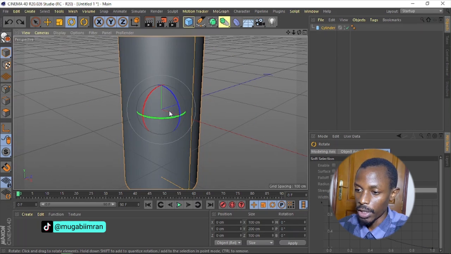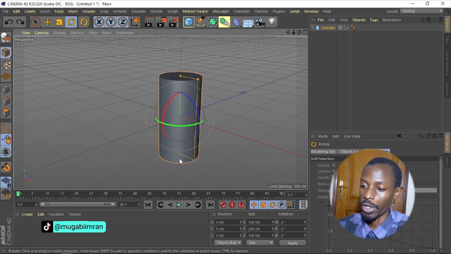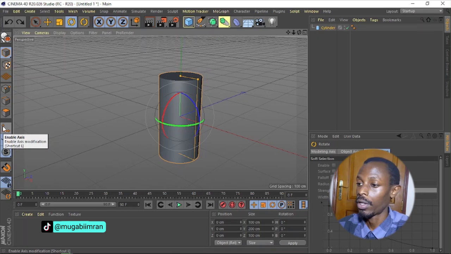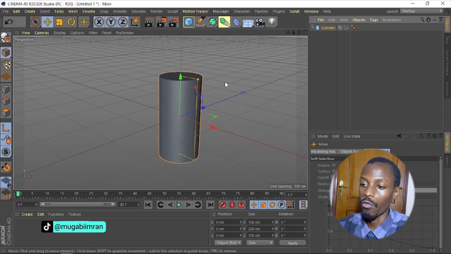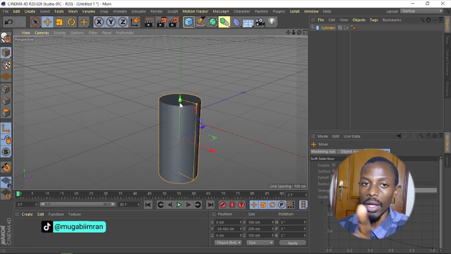But if you wanted this to rotate from the bottom, you will have to move the axis. So this is where this button comes in, the enable axis button. So if I select this button and click on this one, enable axis button, I go to the move tool, you should be able to move this axis. It won't work. You know why? Because we are in object mode.